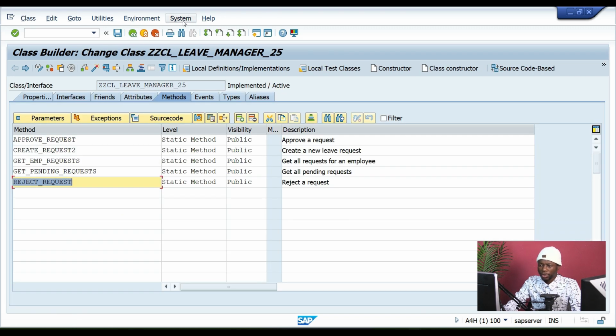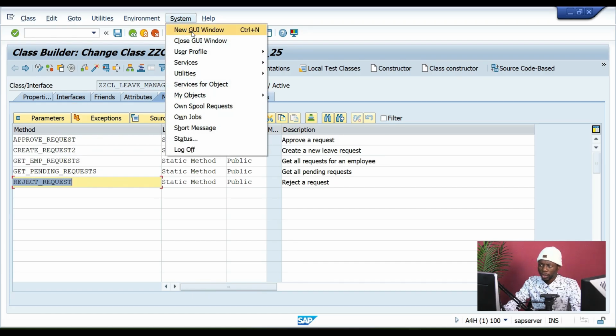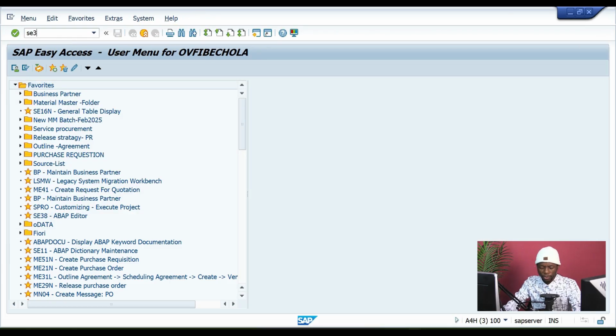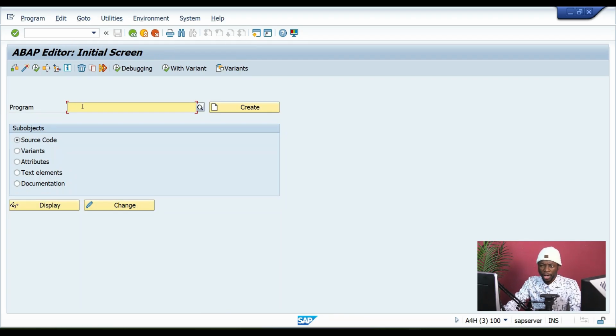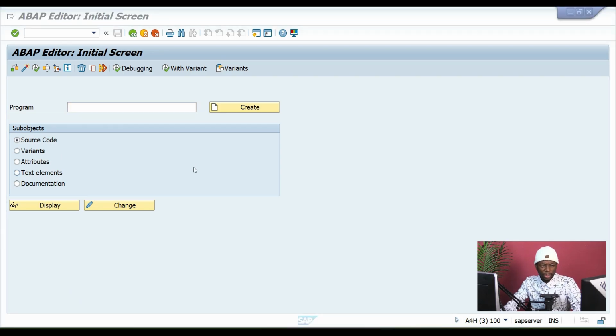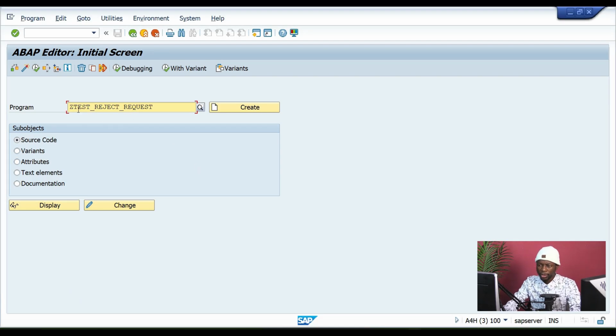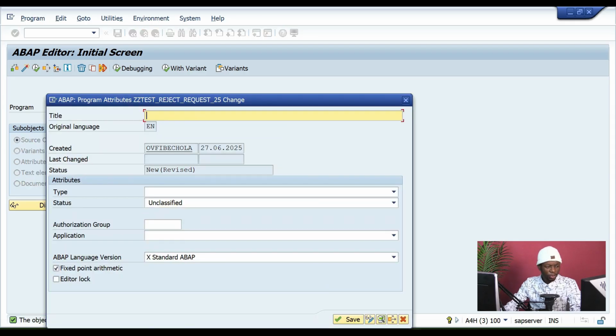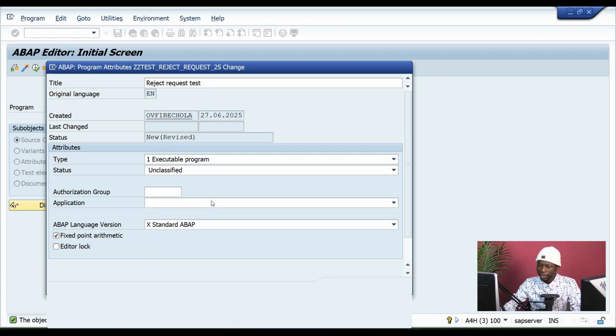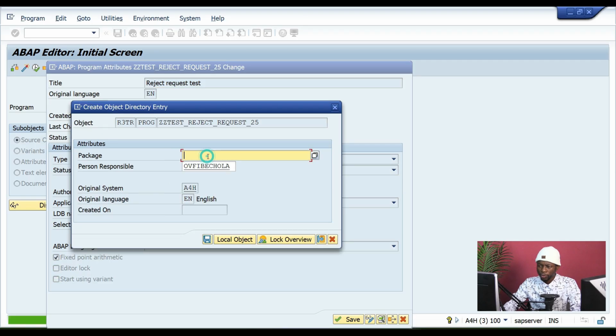Let me go to a new GUI window, and we want to create a new report. The SE38 transaction code takes us to the ABAP editor. Let's call the name of the test report ZTEST_REJECT_REQUEST_25. Hit create. Then what should be the title? We can just say reject request test. Make this an executable program. Click on save to the package.